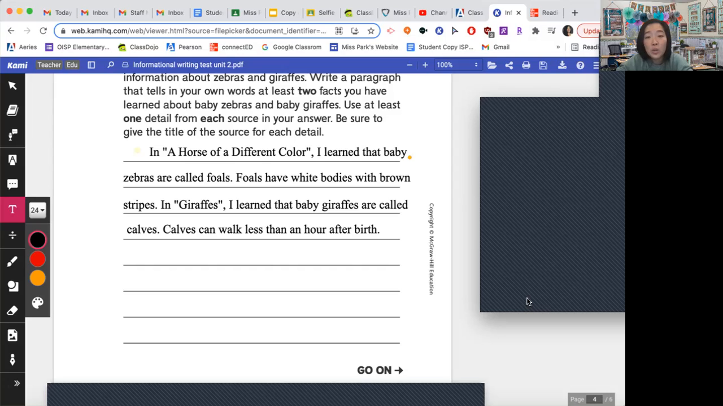Even if you don't finish it right now, the more that you get done right now, the less you'll have to do later. So I recommend you doing as much as you can right now. I learned that baby giraffes are called calves. Calves can walk less than an hour after birth. And I did 4 sentences, and our minimum is 4 sentences to write a paragraph.